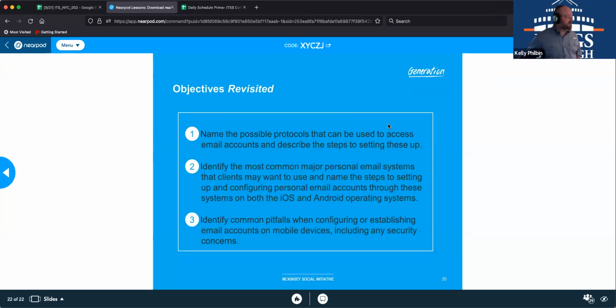But now we should be able to name some of the possible protocols: IMAP, SMTP, POP3, used to access email accounts, setting them up, identify some of the most common major personal email systems, Exchange servers, Gmail, AOL, Yahoo. Who's not in there? Hotmail.